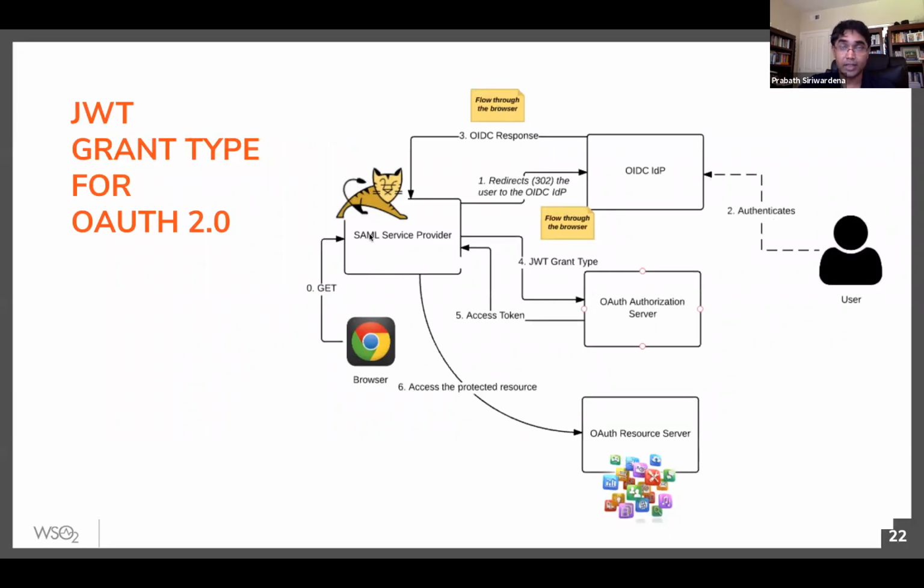So this is a typo. It has to be an OpenID Connect service provider. Here, instead of the SAML token, what you get is an ID token, which is a JWT. Here you can follow the JWT grant type RFC to exchange this JWT and get an access token. So once again, to accept this JWT as a valid token, the OAuth authorization server has to trust the JWT issuer or the OpenID Connect provider.